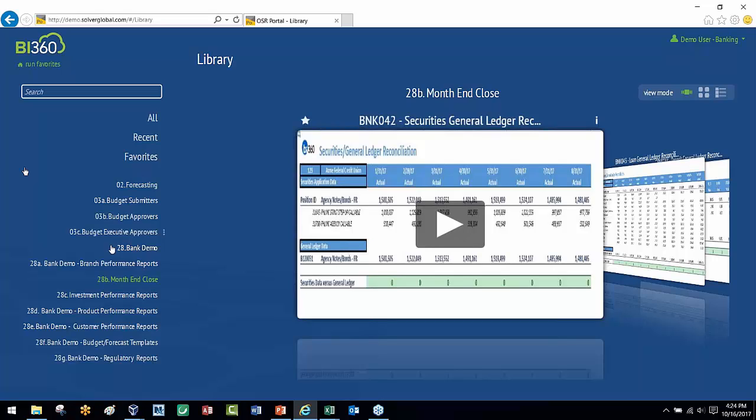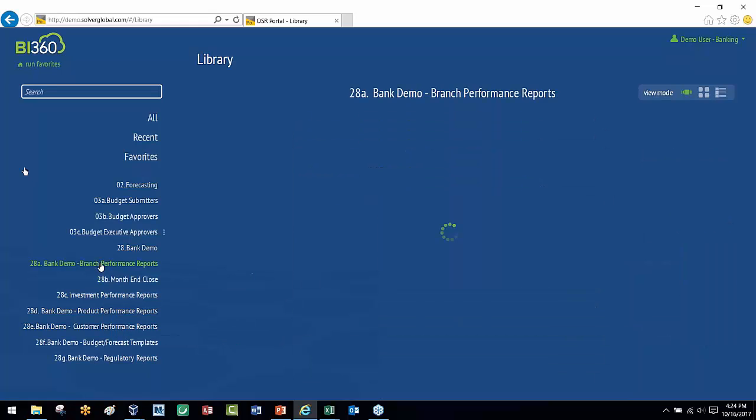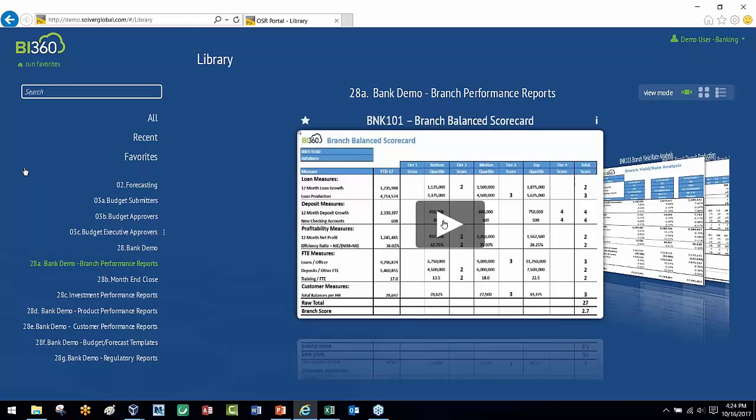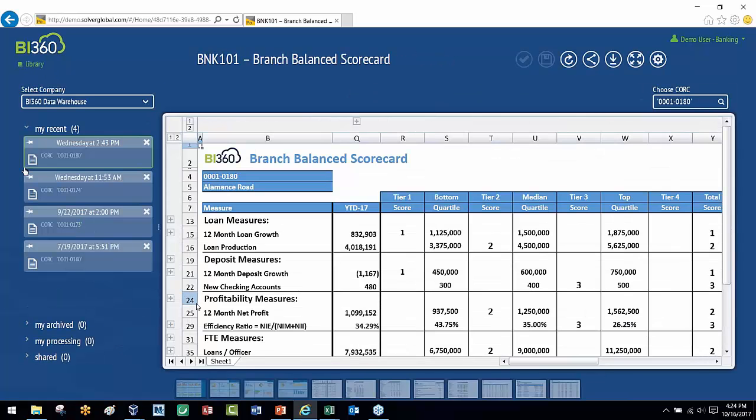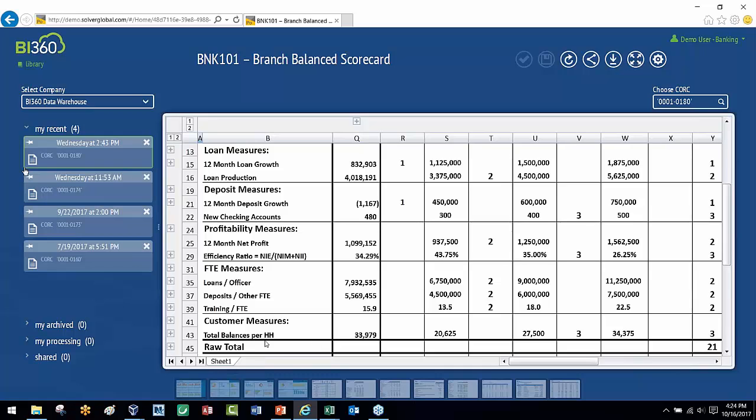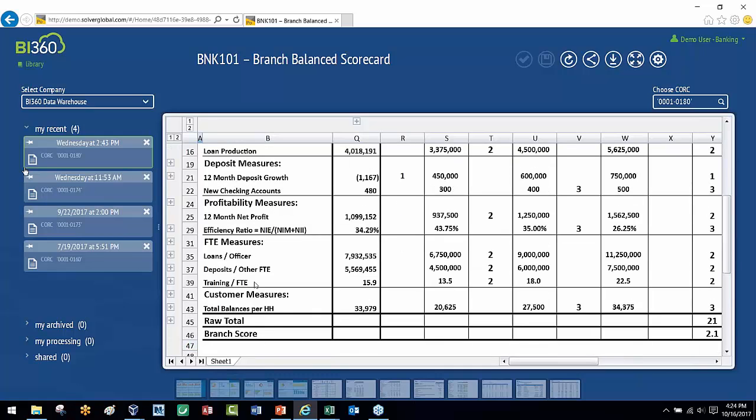Once you've got your securities portfolio ironed out, then you can start branching out and do all sorts of cool stuff. Here might be an example of, say, a balanced scorecard, where rather than just securities and general ledger, now I'm bringing in all sorts of good information: loan production, deposit information, profitability information, various metrics and measures, households, things of that nature.